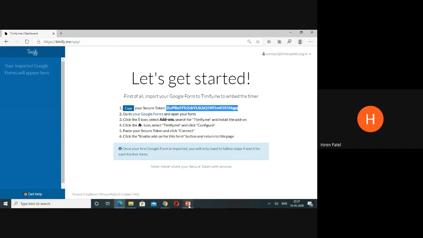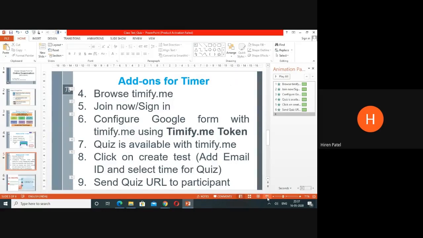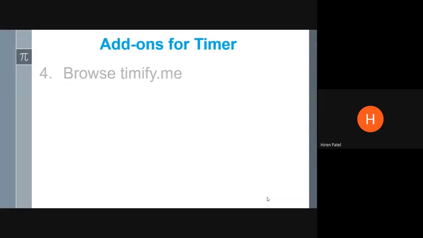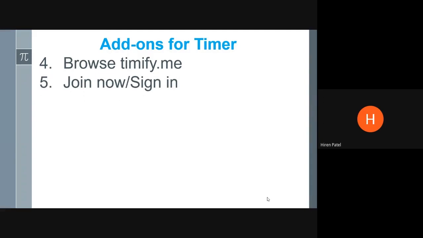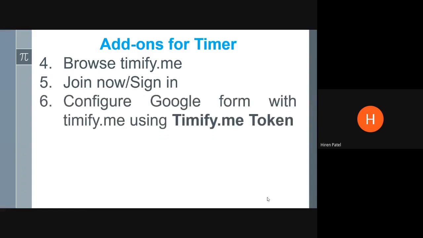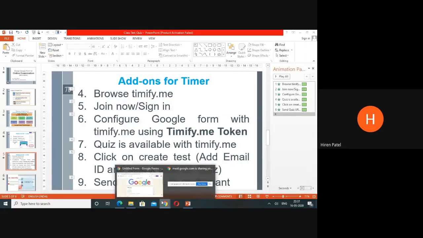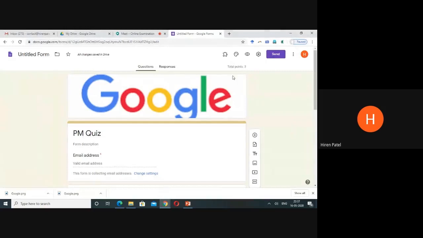So what we did, we have already gone through step number 4 and step number 5. We browsed through timify.me and we joined Timify.me. The next step is to configure your Google form with Timify.me using this token. Did you remember we had copied one link? That link is nothing but the Timify.me token. So how do we do that? Let's go back to my form and take it up.